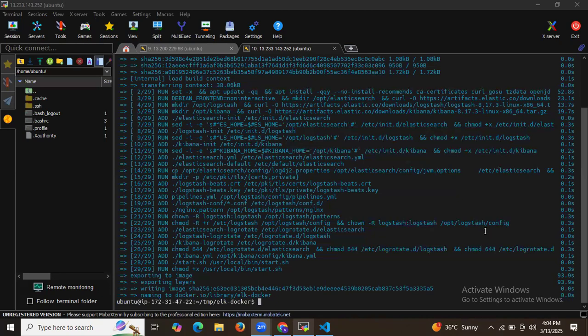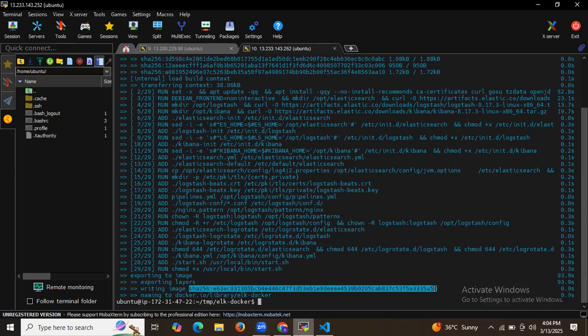As you can see, it's done. You can see, done, right? Okay, so let's clear the screen. As you can see, first of all, it is writing the image. You can see the image, right? Okay, so let's clear the screen.